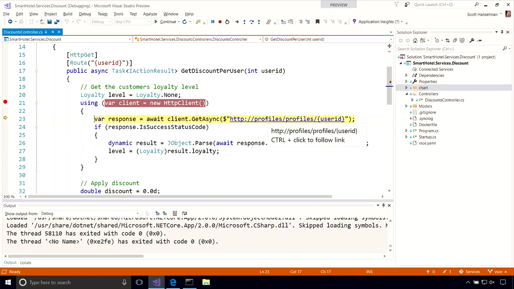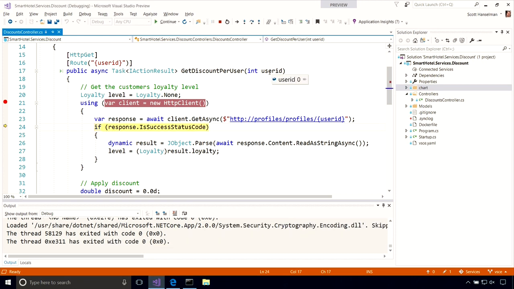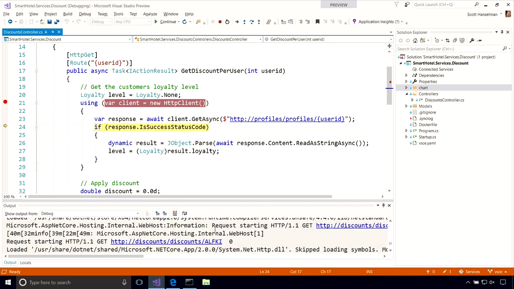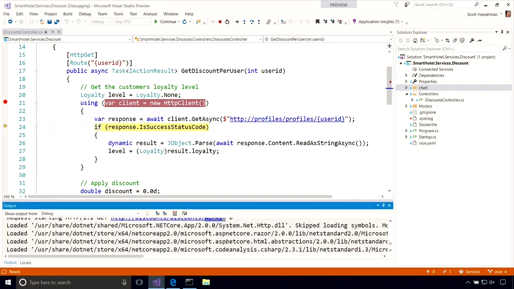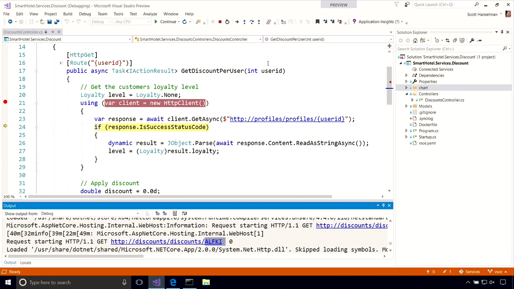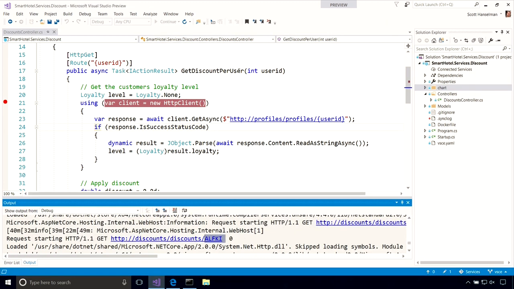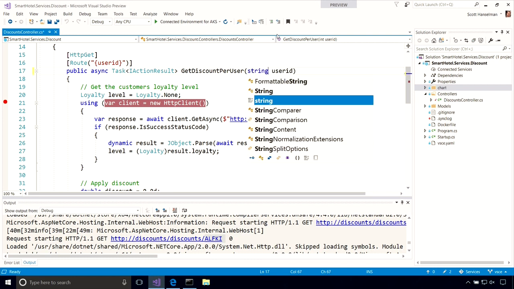And I'm going to call the profile service. I'm in the discounts service. It's going to then call the user profile and pass that ID in. And oops, it looks like I have an issue where I'm passing in a 0. I'm going to scroll up here. OK, so they called me with this ID, alf key. That's a string. This is an int. That's a problem. So I've made a mistake. I'm going to go ahead and change that to a string.